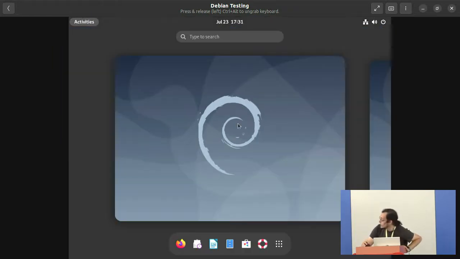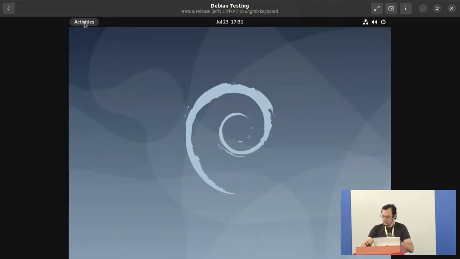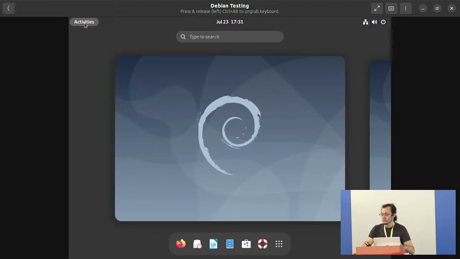In GNOME 42, the favorites bar has been moved to the bottom of the screen. And it also usually pops up by default when you first log in.